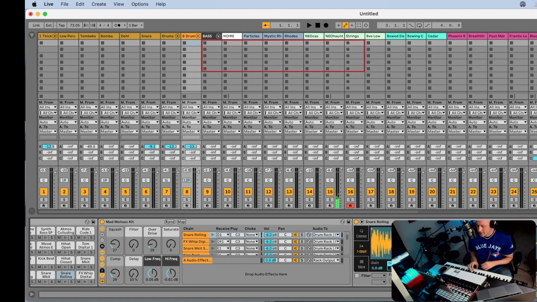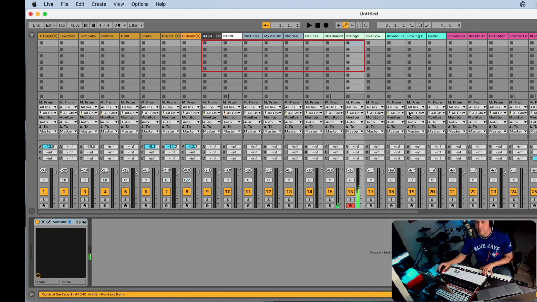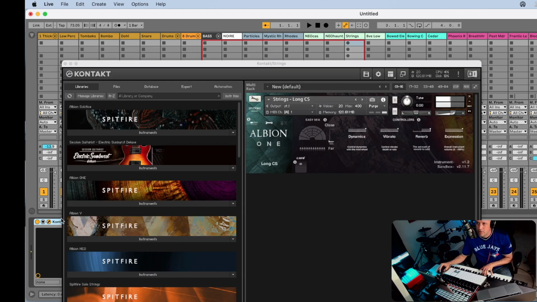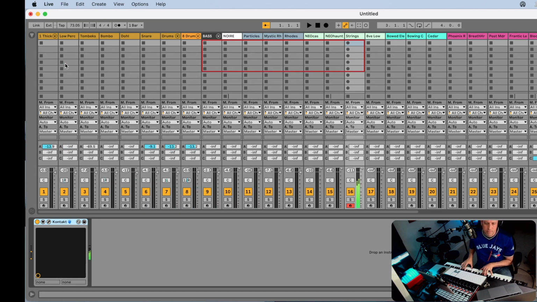We got a string sound. I think this is from Spitfire Audio Albion 1, I believe. Yes. It's the long Consordino. Very, very nice. Absolutely gorgeous sound. It tends to get lost in my mix a little bit because I have way too many tracks. And then also from Albion 1, we have the low octaves.